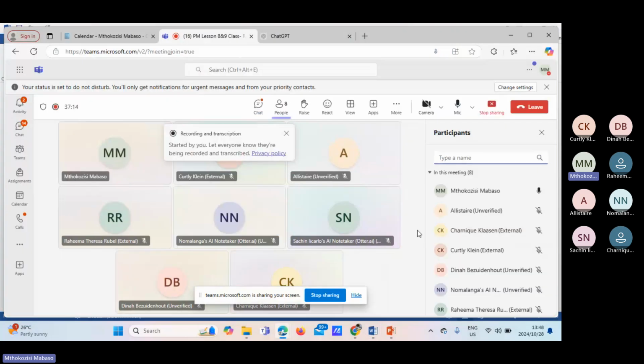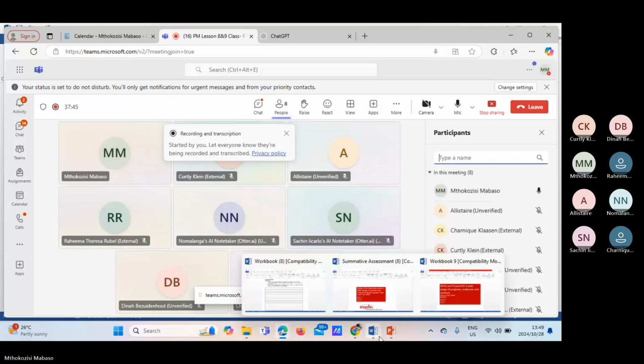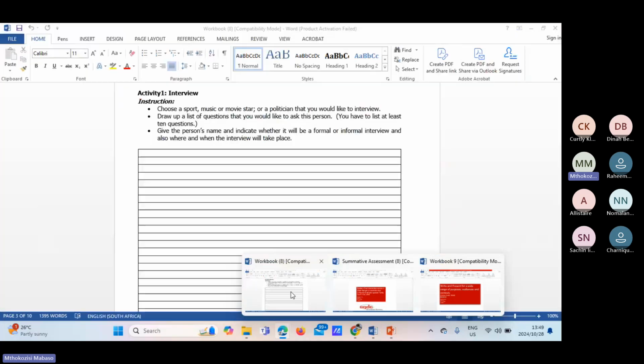Is there anyone who has a question regarding this activity, so that I can elaborate further, or we can try to assist as a group? If we are all good with that one, can I just see a few reactions to show that you understand how to go about answering that question? Just a thumbs up. Thank you, Rahima Teresa Rubo. I think we are good when it comes to that question. So moving on to the next question, guys.